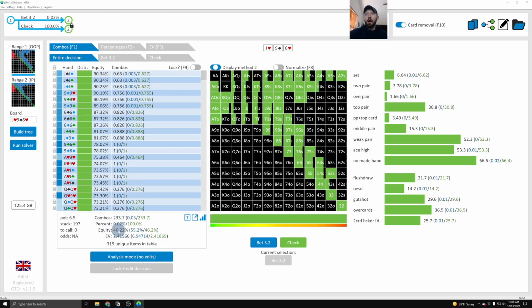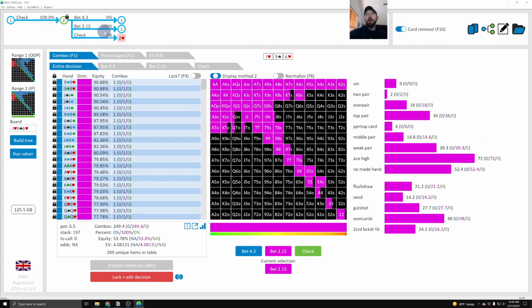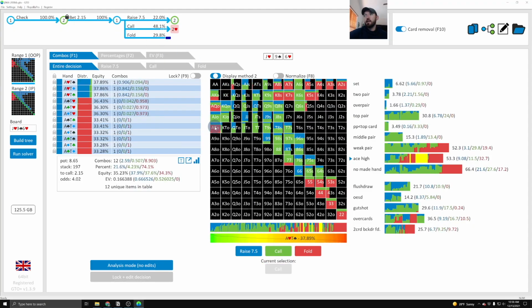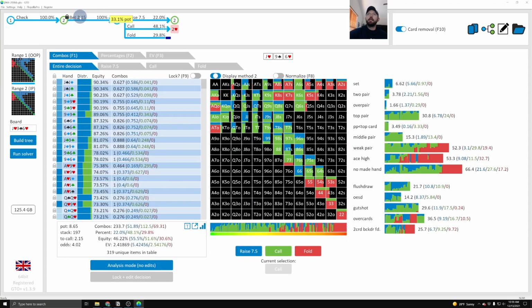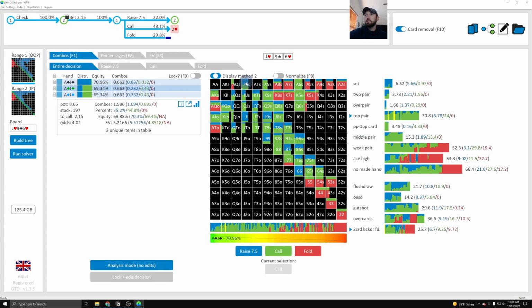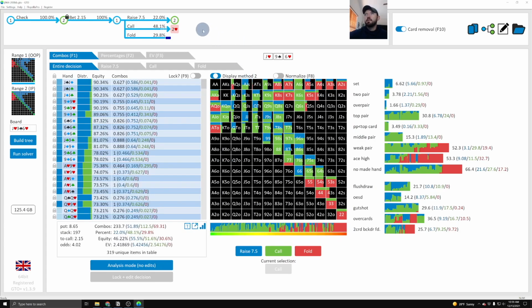The EV now goes up for the out of position player. Since we haven't forced the out of position player to call everything after this smaller bet sizing here, the out of position player can now respond optimally against this specific strategy. And now there are some hands that are put into folds, some hands that are put into raises, etc. So you can now start seeing the power of node locking.